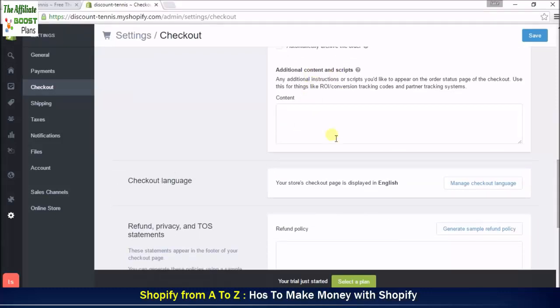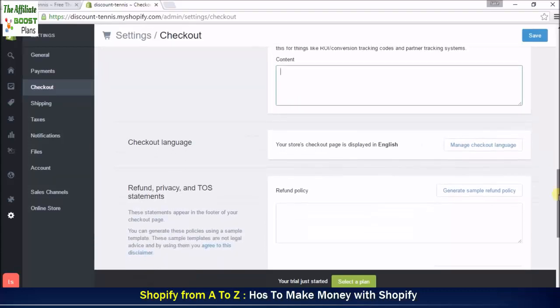And down here, this right here, additional contents and scripts. If you're going to be advertising on Facebook or anything like that, where you can put in a conversion tracker like the Facebook Pixel, you would put it right here. So that way when somebody checks out it will send that information to Facebook and confirm that you got a conversion that was sent to you from Facebook. If you don't know what I'm talking about, I might make a video on Facebook advertising for Shopify. If you'd like me to do that, you can leave it in the comments.